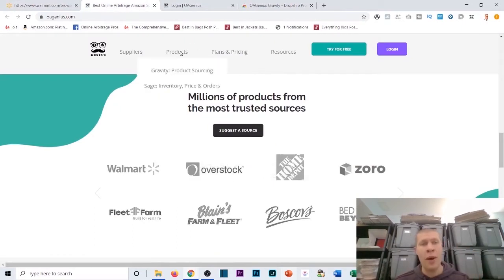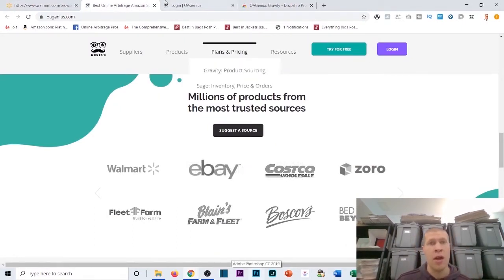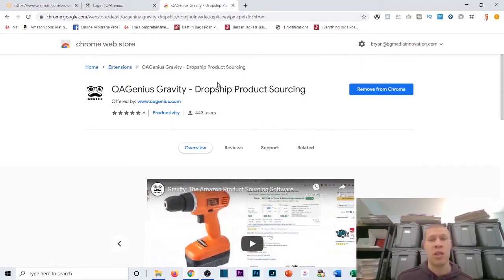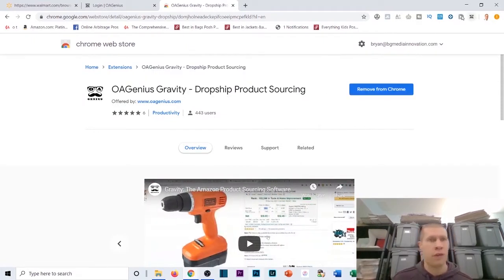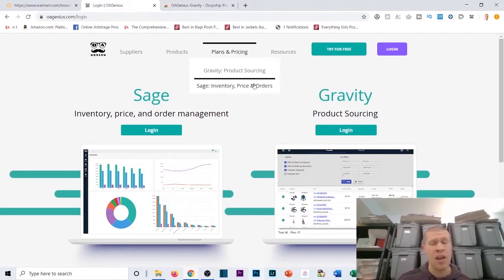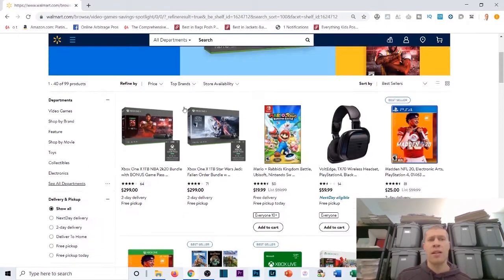Now, OA Genius is actually a sourcing software. There are a bunch of other features here, but you don't have to sign up for the trial. You can just go to the Google Chrome store, search for OA Genius, download the extension for free, and simply use it. You don't have to pay for a payment plan or sign up for any of the inventory management or product sourcing software. You can simply use the Chrome extension for free. Now that we got that out of the way, let's hop over to Walmart.